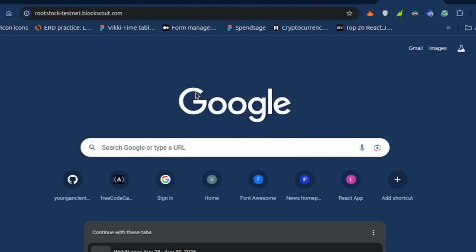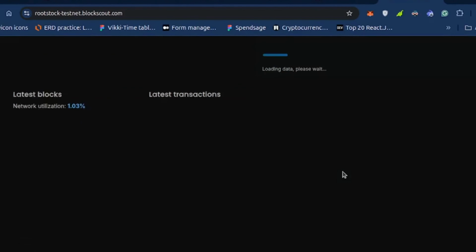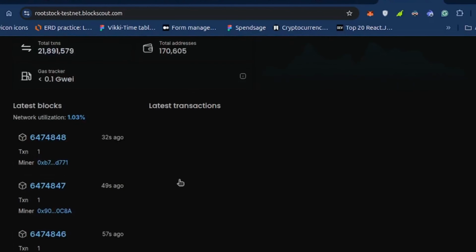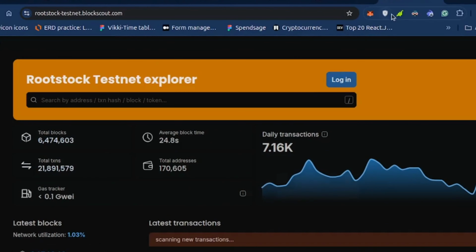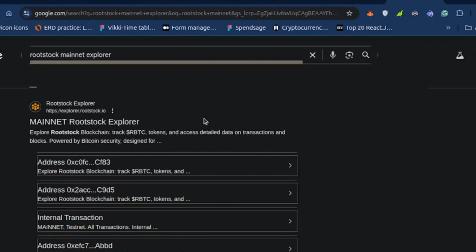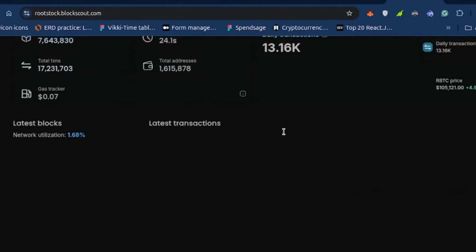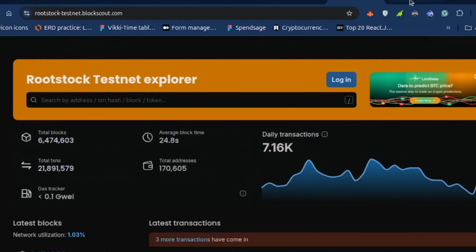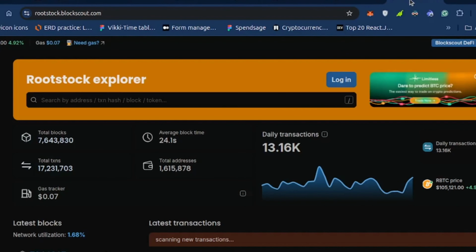This is Rootstock testnet here. It has an explorer. You can see transactions and everything. Similarly, we have the mainnet, so we can see how similar both of them are. Cool. So this is the mainnet, this is the testnet. A fork doesn't have an explorer. It doesn't have all of this.